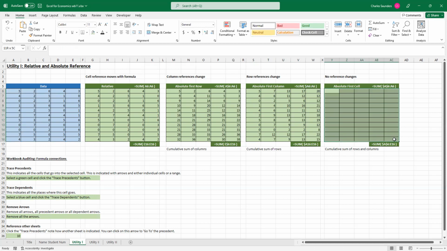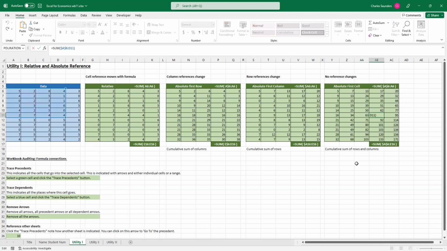And if we wanted an absolute reference of the corner, then we just need to have both the rows and the columns hold. And then as it drags across, it'll continue to make a larger rectangle or square, depending on where you are. So here it's going to sum up everything. So this is a corner sum of everything inside of the data.